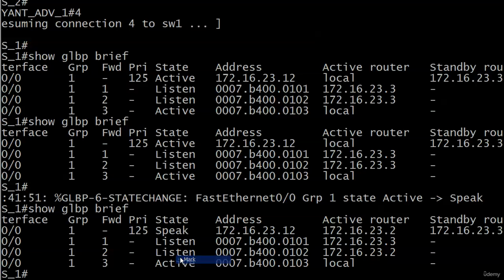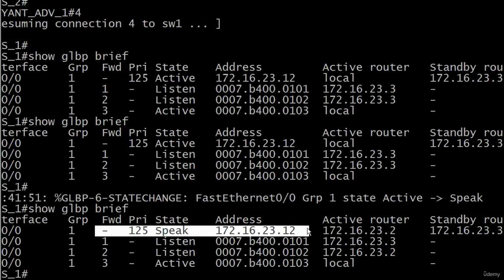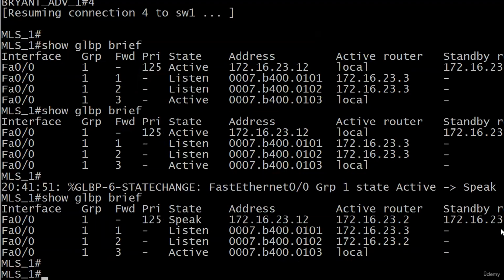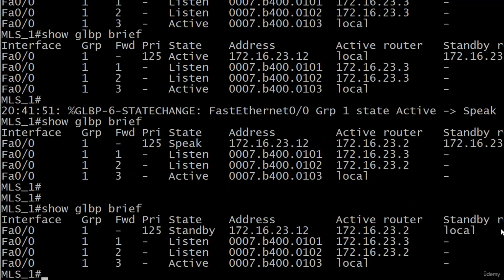And we are on router 1. The priority is 125. It's in speak, so I believe that's going to go to standby in a moment. There's the address. The active router is 172.16.23.2. Router 3 is still shown as the standby. So let's run it one more time, and now you can see the convergence is complete. I'm glad that's happening because I want you to see it, because we get so used to things converging, you know, like that in half a second, that when it doesn't happen, we think something's broken. But it's not broken. It just took a little longer to work.